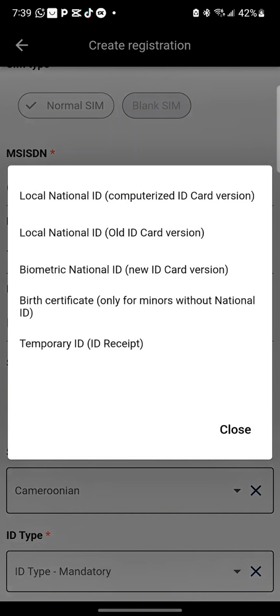Now it depends on the ID that the customer in front of you has. If it's a local national ID, the computerized ID card version, that's the old ID card, the one that they no longer produce, but I see some people who have it and it's still up to date. Because the first thing you need to know when a customer presents themselves before you, you need to reassure yourself that the customer's ID is completely legible, that you can see all the important information: their name, their last name, their date of birth, their ID number, their father's name, their mother's name. All this information needs to be visible on the ID card.